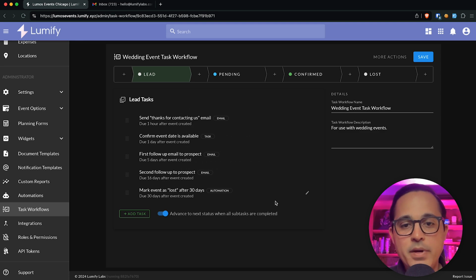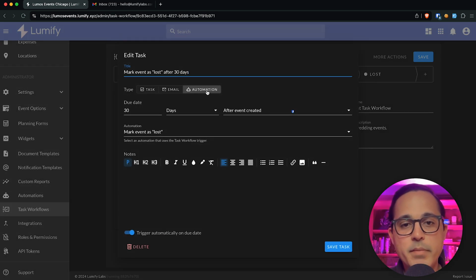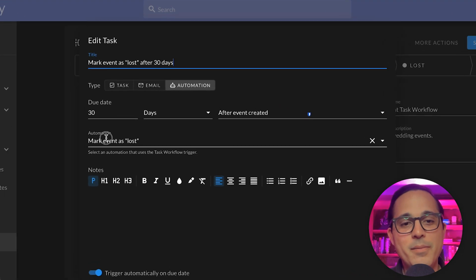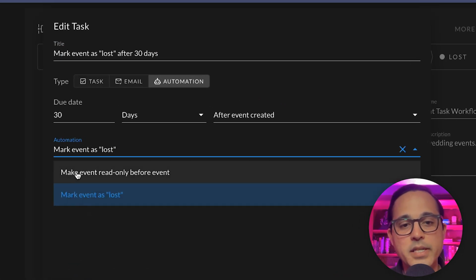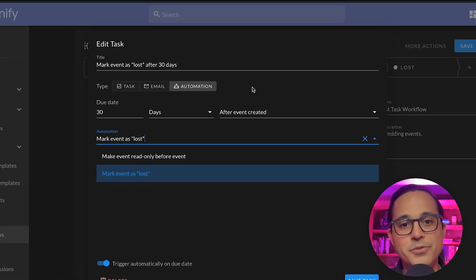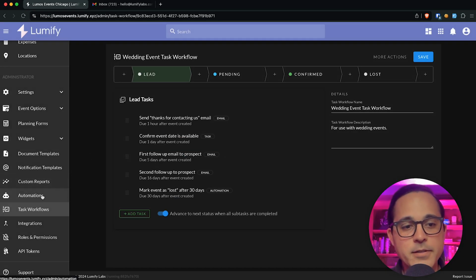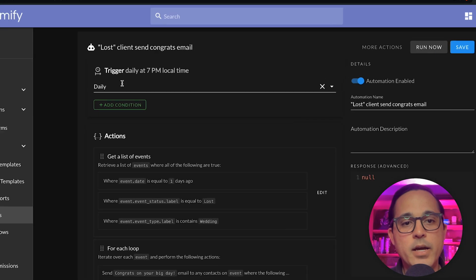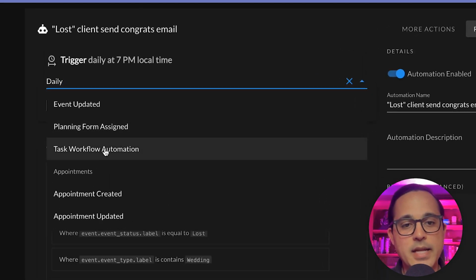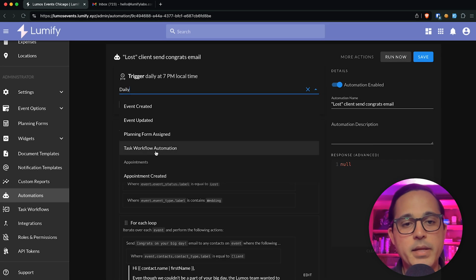And so the last type of task that you can assign is an automation type. And what an automation task does is it allows you to run automations, just what it sounds like. And what you'll be presented with here as an option is any automation that you have saved that uses the event task workflow trigger. And we've talked about this in other videos, but if you go to your automations and you look at your triggers, you'll see that there's a task workflow automation trigger, and that allows you to trigger certain automations from an event. So let's hop right back into our task workflow.